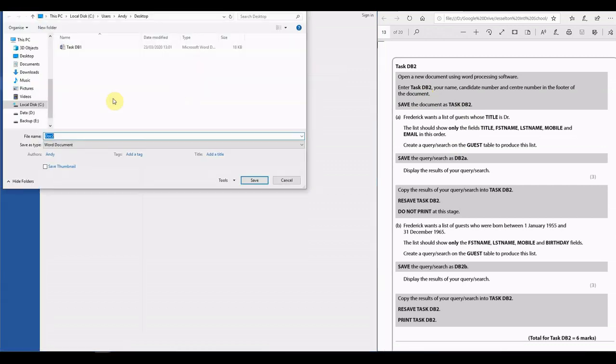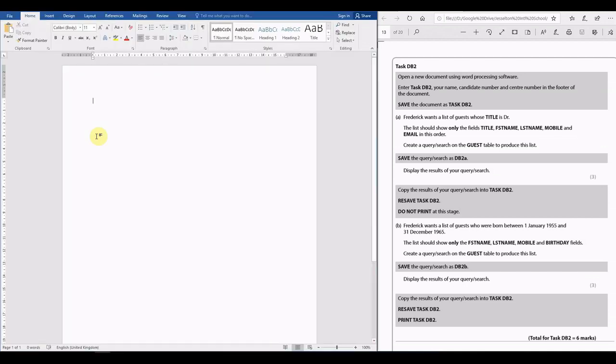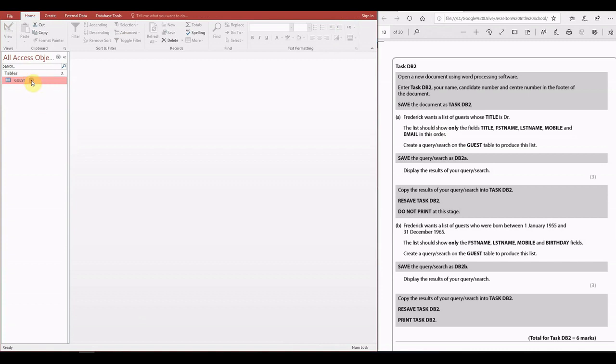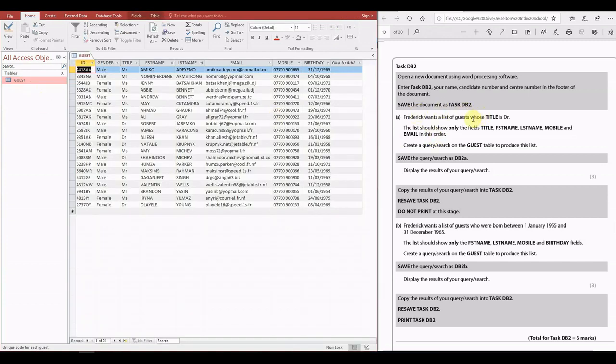File, save as. I'm going to save this on the desktop as well. Task DB2. Save. Okay, let's have a look back at our database. Okay, Frederick wants a list of guests whose title is Doctor. The list should only show these fields and email in this order.